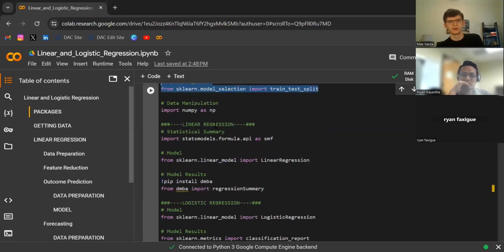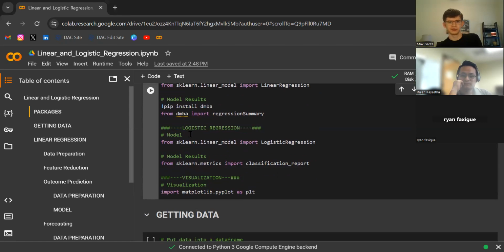Right. And within linear regression, there are a few things we're going to do: a statistical summary, a model, and the model results. It's pretty similar for logistic regression, except that you don't have that statistical summary. We are going to be doing a visualization as well, because we are going to explore how this applies to forecasting, as well as some other things. So it's very important for BI applications as well, business analysis, business intelligence, etc.